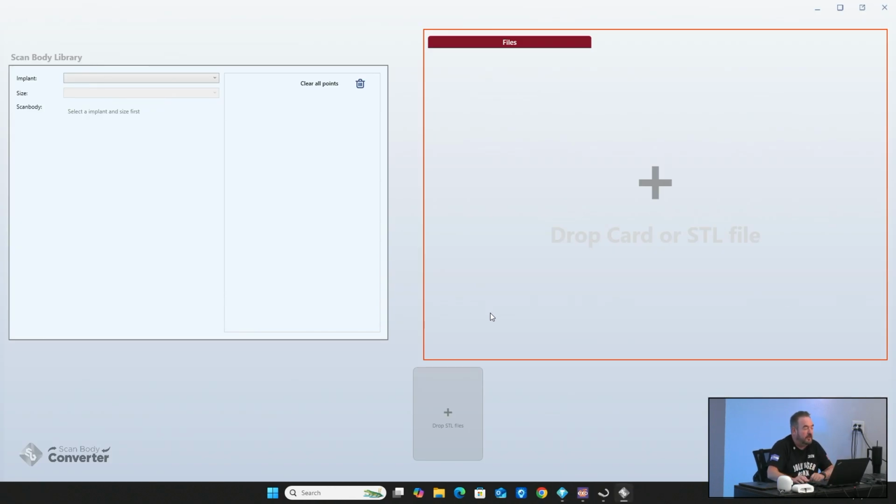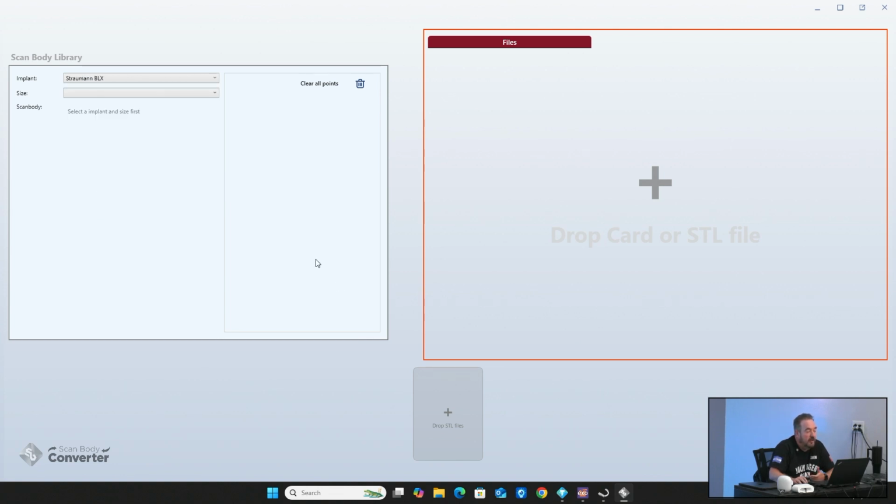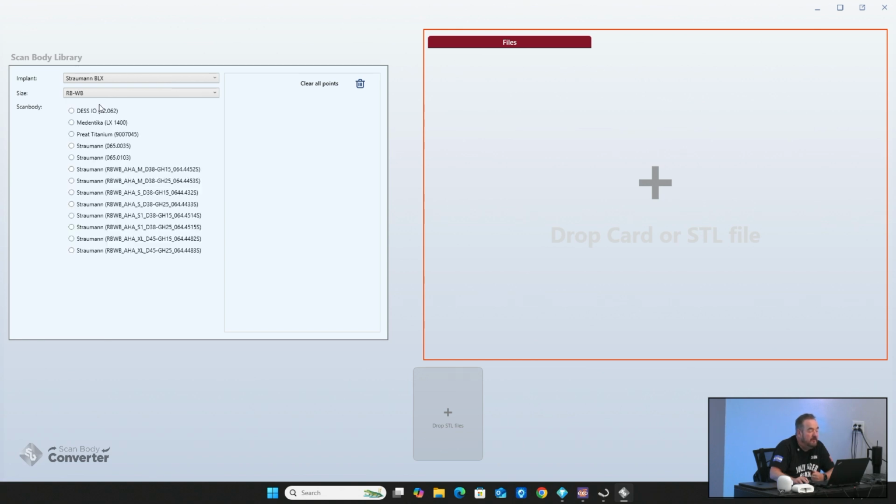Now, it's very simple to use. The first thing that you're going to do is click right here where it says implant. You'll find the implant or the scan body that they sent. So if it's a Straumann BLX, you'll click Straumann BLX. Then we'll go right here where it says RBWB. You'll click on that and then you'll have this drop down. Depending on the scan body that they're going to be using, you just find the one that they use. So this doctor used the 065.0035. So we'll highlight that.